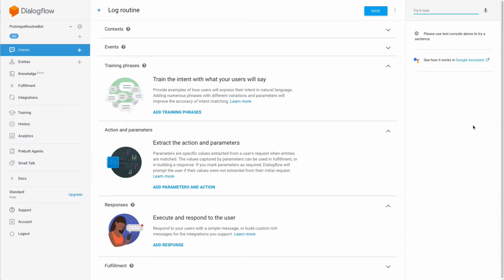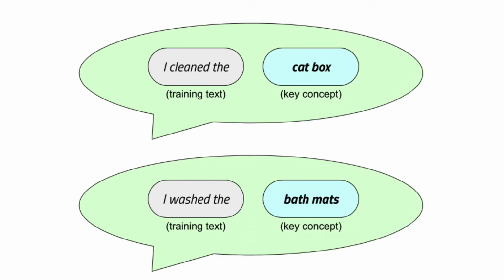Training phrases let Dialogflow apply natural language machine learning algorithms to understand the user's input. We can furthermore parameterize training phrases, kind of like grammatical sentence diagramming, to teach Dialogflow how to extract key concepts from phrases such as dates, colors, shopping list items, or household routines.